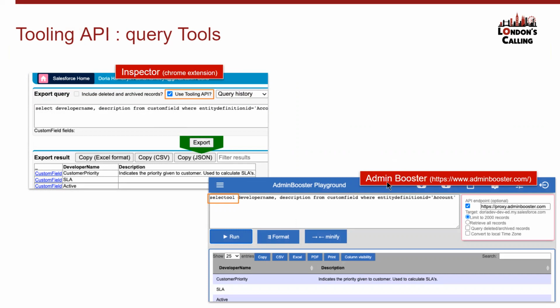Another tool is Admin Booster. It has been made by a certified technical architect in France. But there are a lot of different tools that are able to work with the Tooling API in SQL, so choose the one you prefer. Almost all of the tools on the market work really well with the Tooling API.